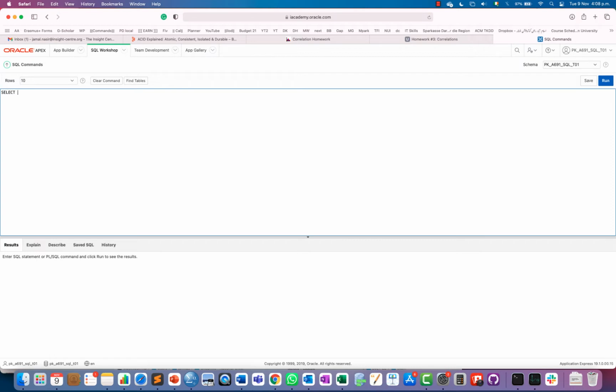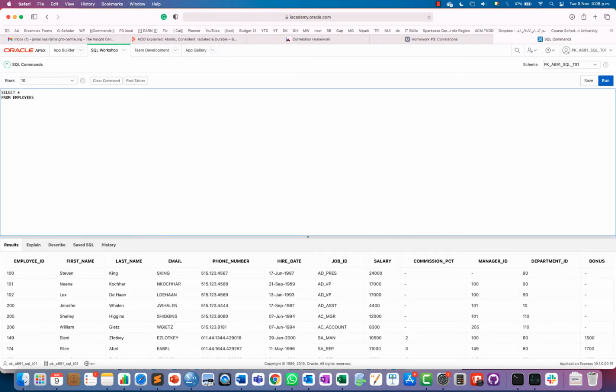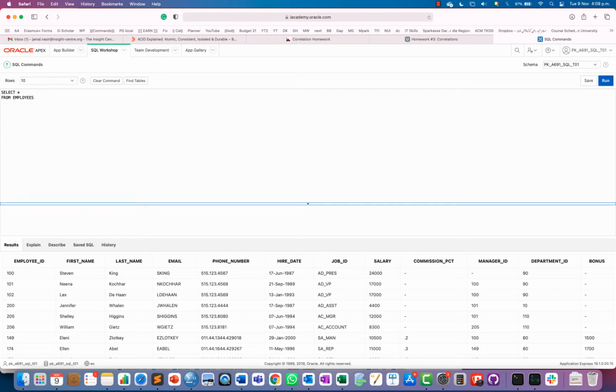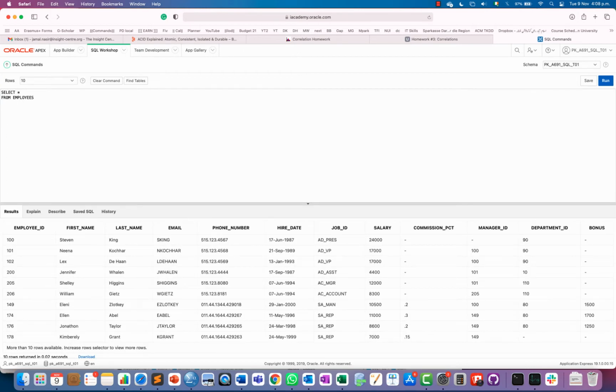The easiest one: select star from employees. Star means I'm trying to get all the attributes, and obviously there is no condition, right? It means that all the rows or all the instances of this employees table would come when we execute this statement. You can see here the results: employee ID, first name, last name, email.